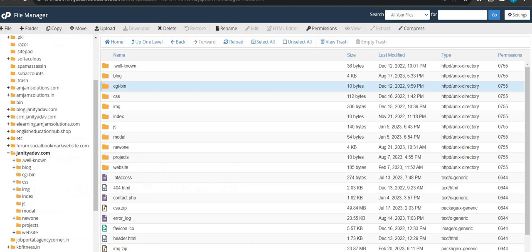Okay, as you can see the folder will also be different. The subdirectory folder is inside the main domain. You can see that here blog is inside janitwala.com, but elearning.amjamsolutions.com is different, and amjamsolutions.com is different. So this is the difference between them.